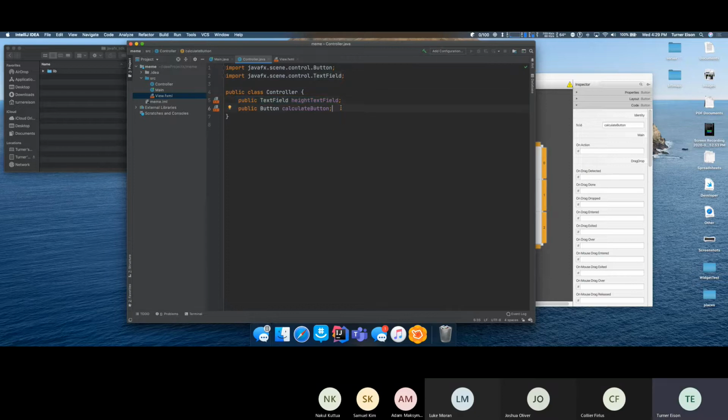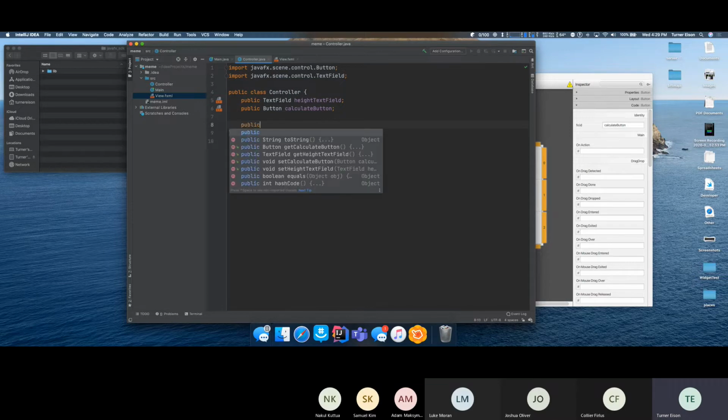Awesome. Now, we also want to attach an action to our button so that when we click the button, it does something. Now, in order to do anything in programming, of course, we need a method. So let's create a method. We'll call it public void because it doesn't need to return anything.